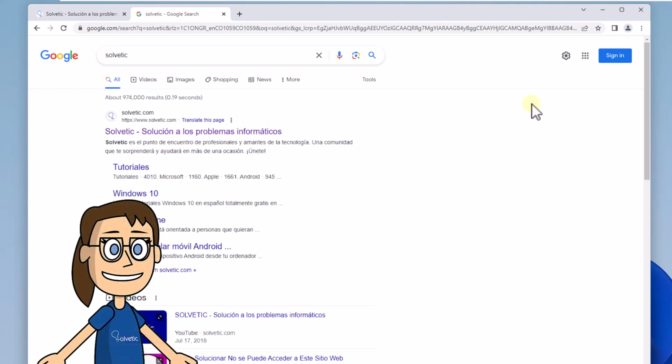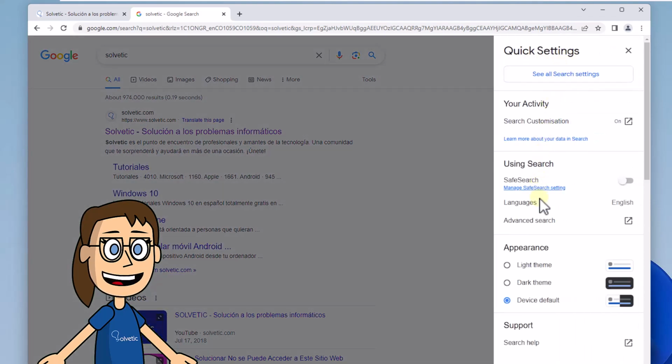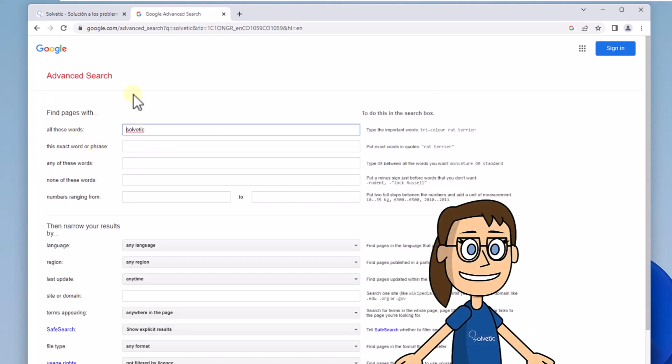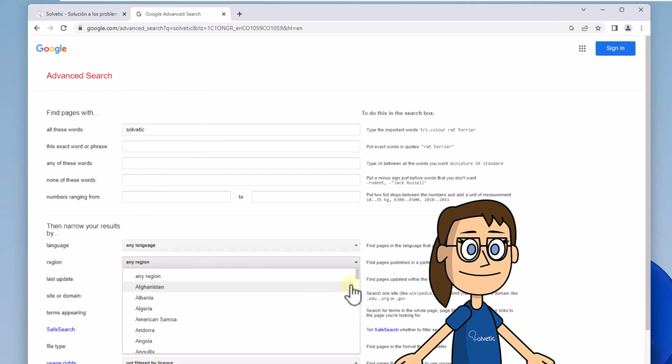At the top, you can see a gear icon called Quick Settings above the search settings. Click on it and then click on the Advanced Search option to configure our browser. You will find different options to use. At the top, you can see the word you searched for. To change the country, you must scroll down a bit and then click on the Region field.